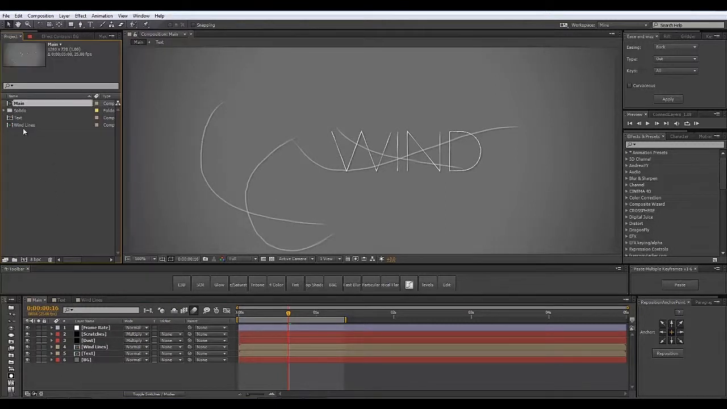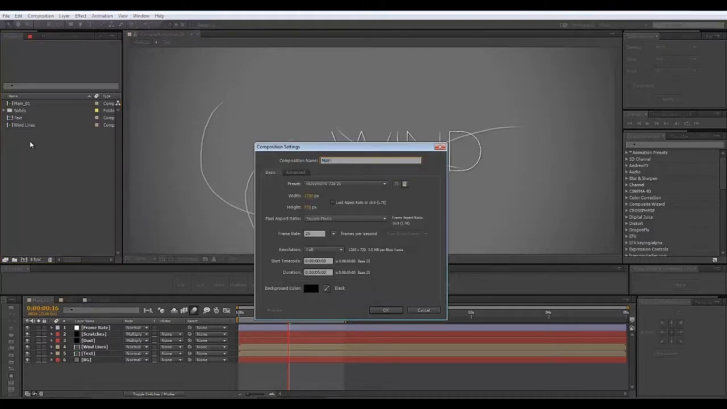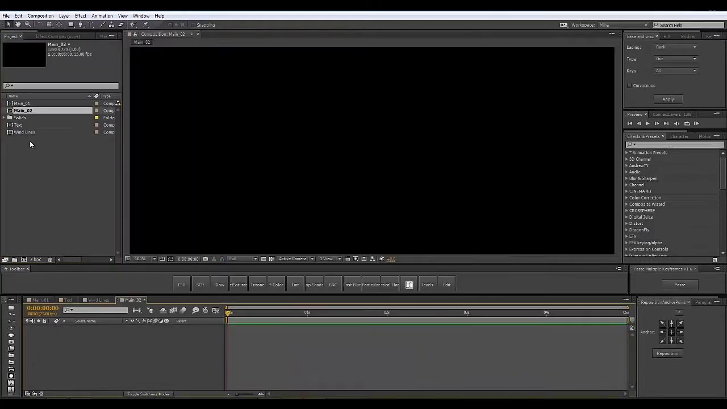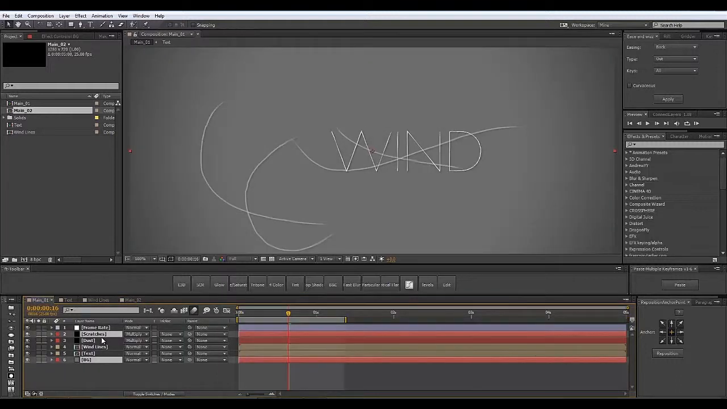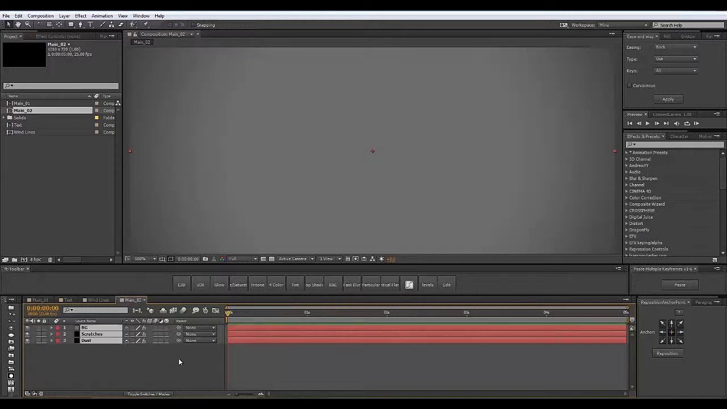I'm going to call the main comp main 1, and let's create a new composition, call it main 2. And into this composition I'm going to copy my background and my scratches and dust. Ctrl C on the keyboard and Ctrl V in this comp. Let's arrange the layers, put the background at the bottom.